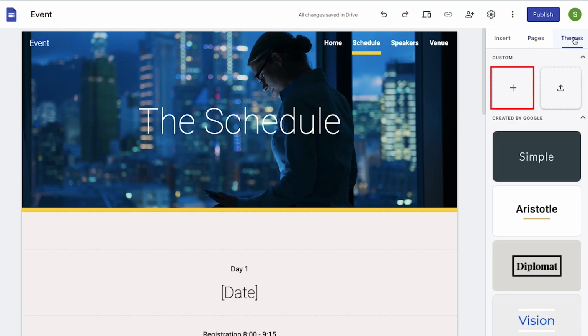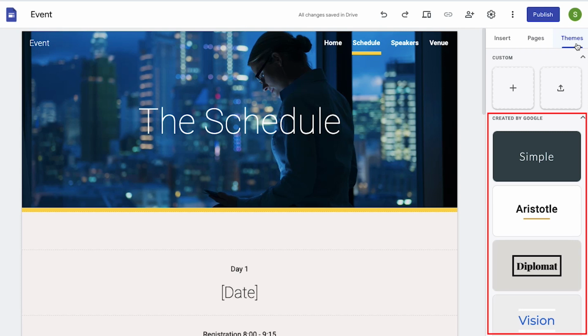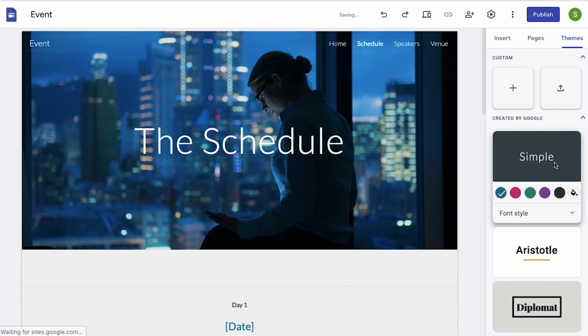From this plus icon, you can create your own theme. And if you already have a theme, then you can upload it by using this button. Below, you will see some themes from Google. To apply any theme, just click on it, and the website content colors will be changed according to the theme. You can customize it more by clicking any color from this color palette, and from this drop down you can also customize the fonts of your website.